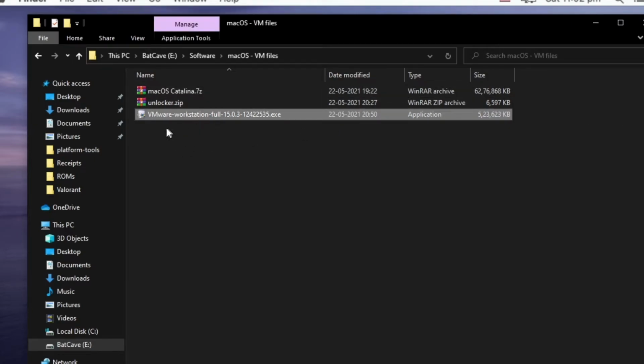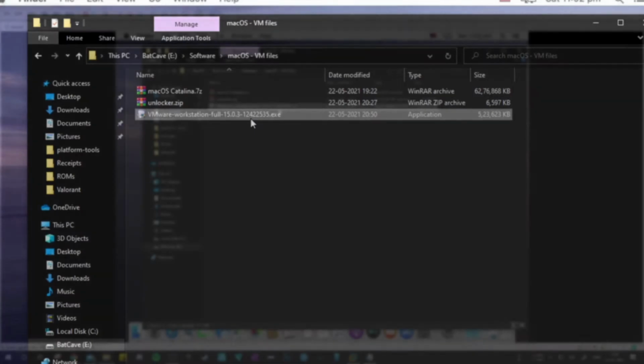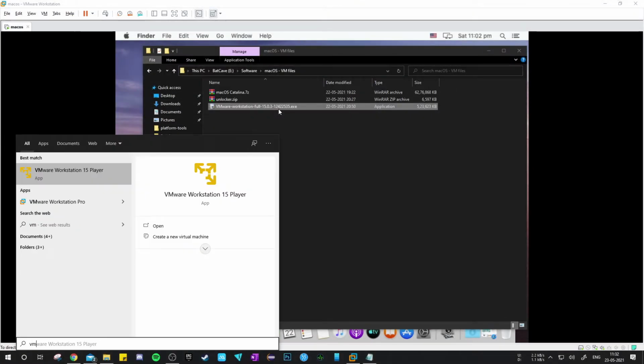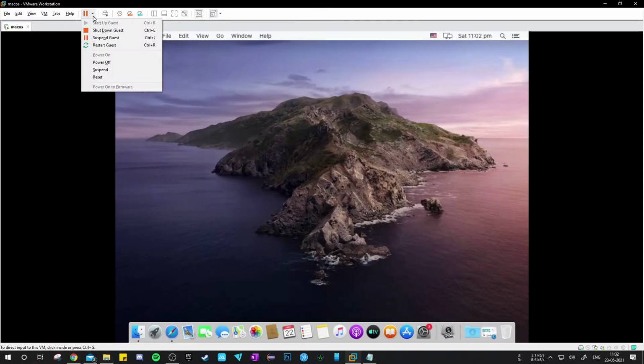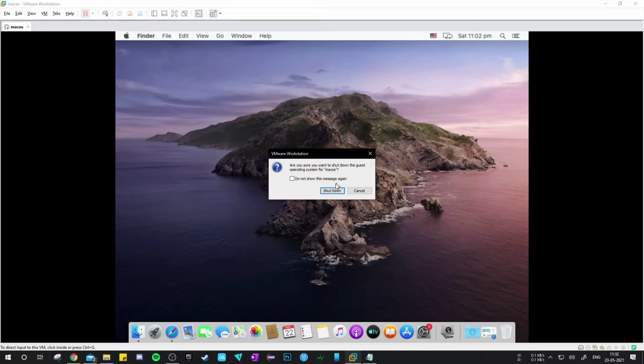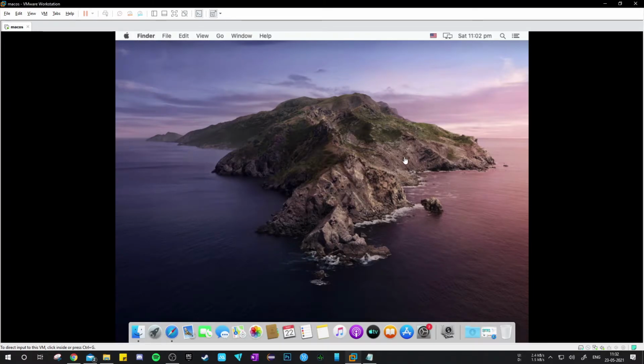Then you need to install VMware Workstation. This is the full version, that is, it contains the Pro version as well. When you open VMware Workstation Pro, this is how it's going to look. So this is just the player. We are not going to use this. Be aware, we are going to use VMware Workstation Pro. So let me shut the machine down, and I will open it once again and show you how it is done.